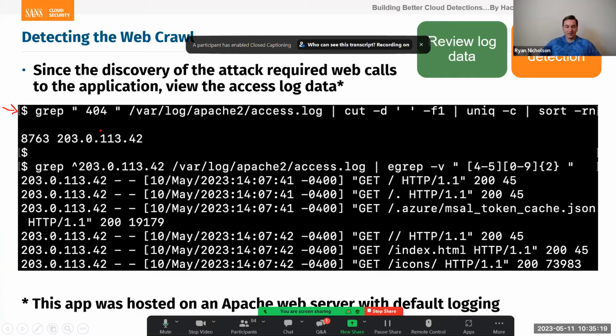Because that could mean that that IP address is launching some kind of web crawl, especially if you see a staggering number. Like right here, we're seeing this 203.0.113.42 IP address has generated 8,763 404 errors. That should be pretty abnormal, unless we have a really broken website. Maybe our website is trying to tell the client to load a bunch of components that don't exist on this web server. Then yeah, we may see a bunch of 404 errors, but it's also pretty likely a web crawl, especially if we start digging into the data, which we do on the next line here.